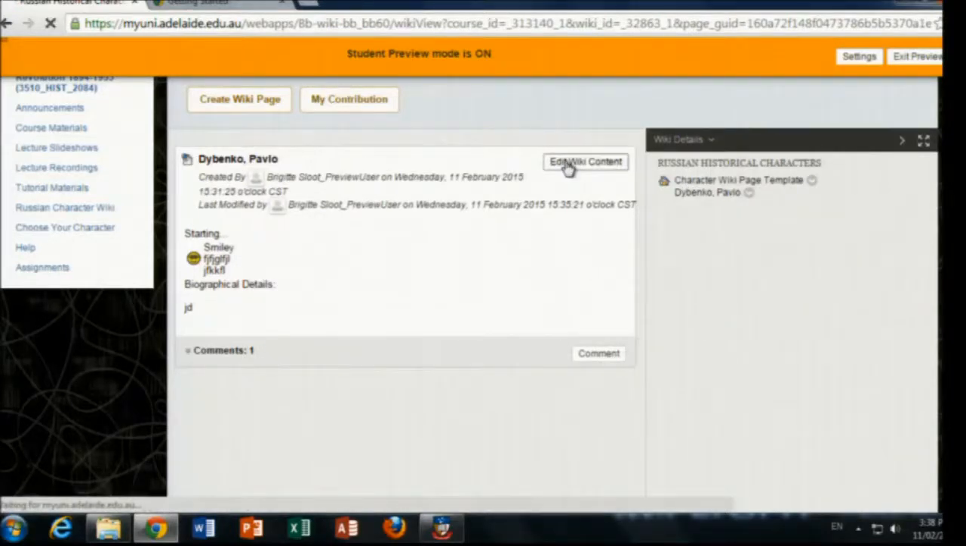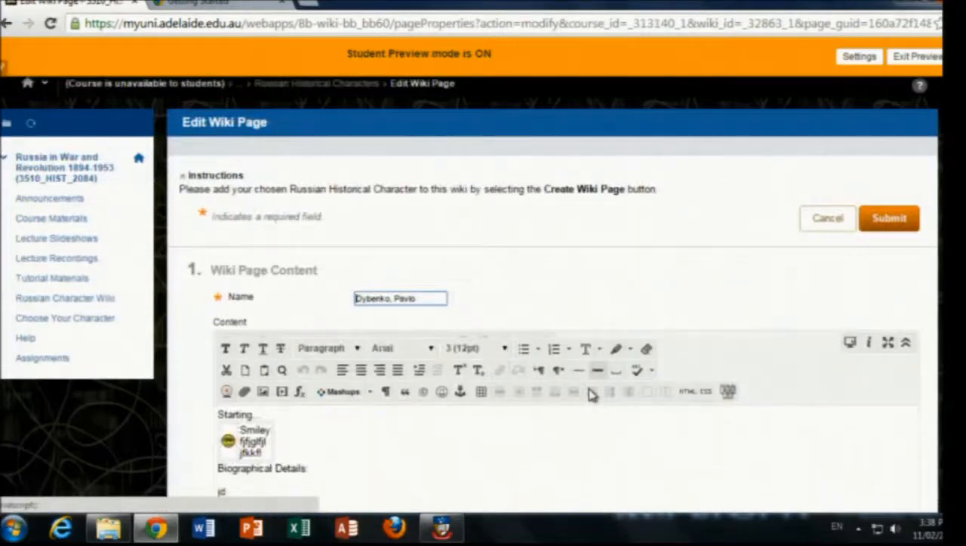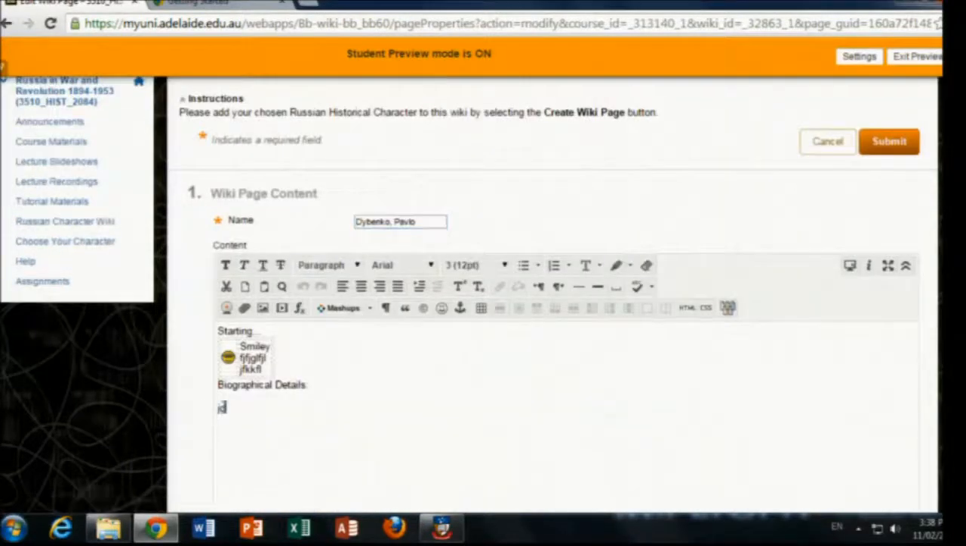I again click edit wiki content, and I would probably write the name. That's always the easiest way. Oops. Somehow I made the capitals. That's okay. Olga. I highlight that. Okay. And then over here on the right hand side, you'll see a lovely colourful icon that says link to wiki page, because it's another wiki page that we're linking to.